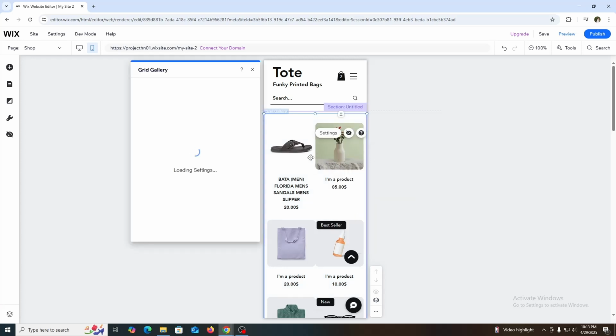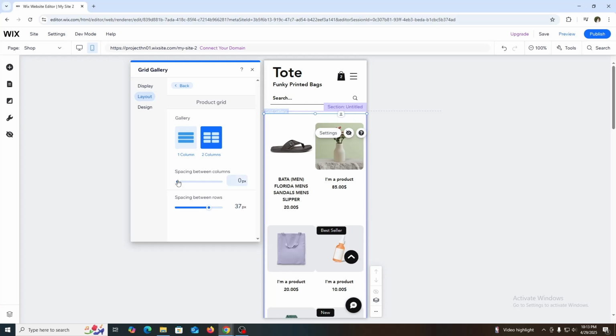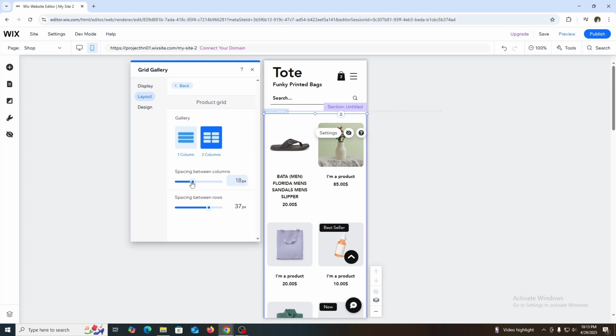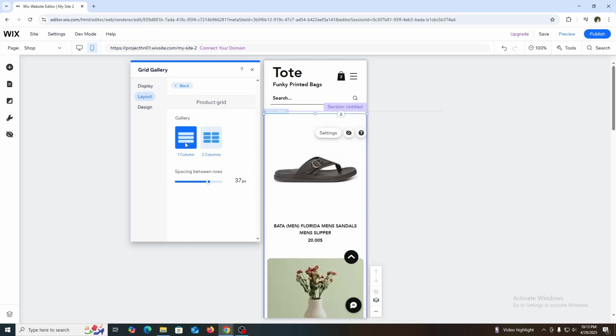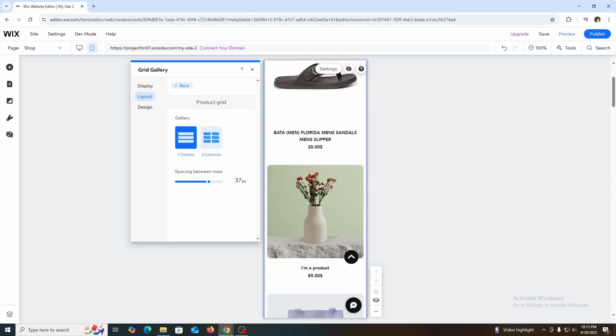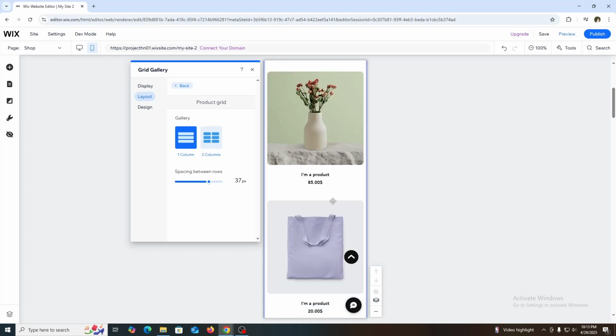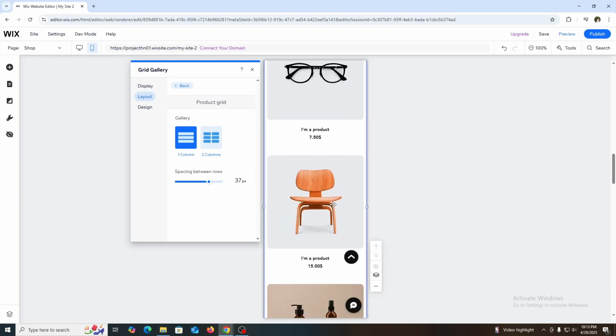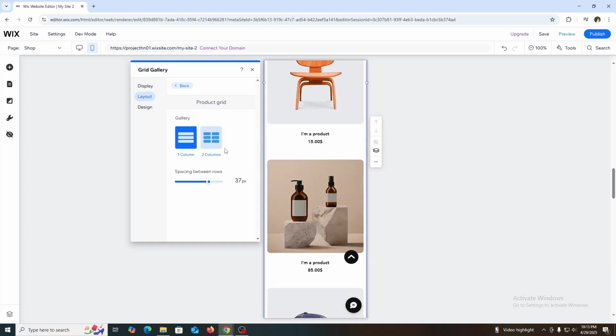I will click on settings and there will be a pop-up in here. I click on the layout and then I will increase the spacing between rows and the space between columns too. Here you can see, or I can also make it a one-column version. In here you can see it's looking really nice and it is also mobile friendly. So in this way you can change the layout.